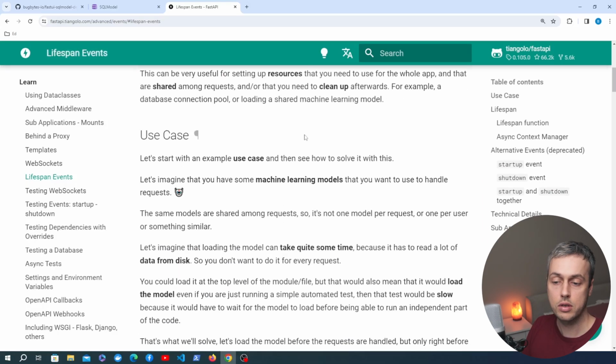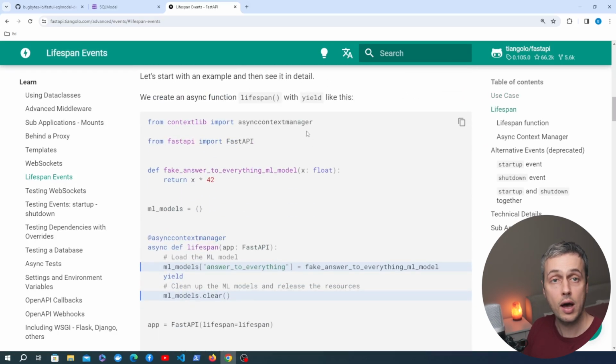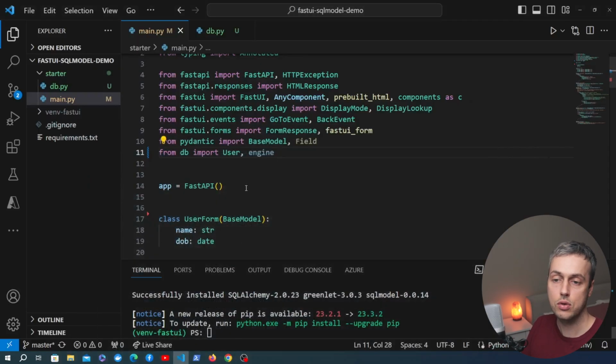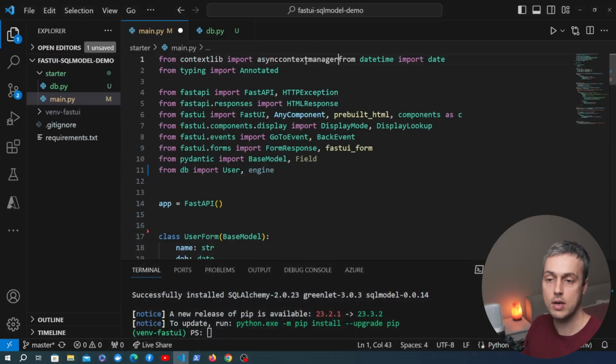Now if you scroll down on this page, we're going to see a little bit about how we define these events. First of all, we import from contextlib the asynccontextmanager. So I'm going to copy that and bring it into our main.py file. So let's do that right at the top.